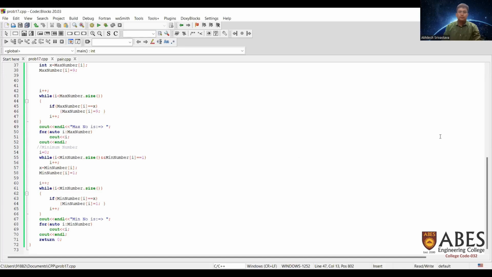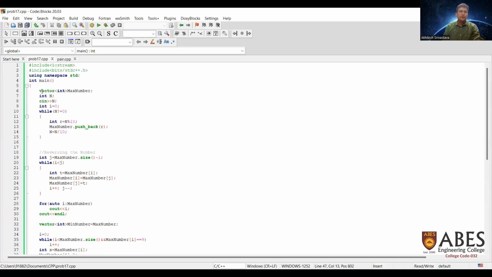Now let's look at the code for the same and see if this code works fine. So here is a simple code for doing the same operation. We have taken a max number as a vector. Then we have taken an input of the number from the user, and then we are extracting the digits of the number and storing them in the max number vector. Each digit has been extracted and pushed back to the vector. So we are obtaining a vector which stores the digits of the number, but in reverse order. So we will have to make it forward order.